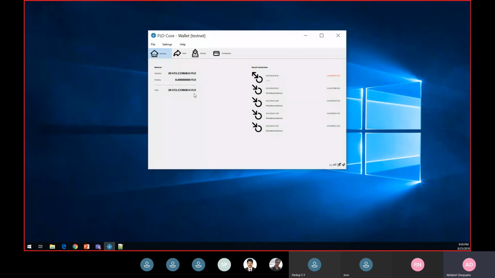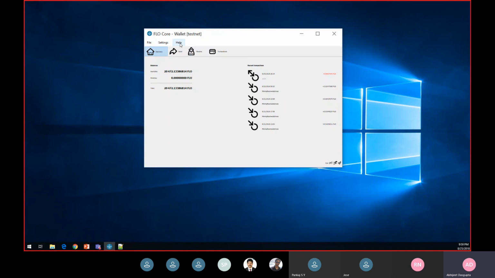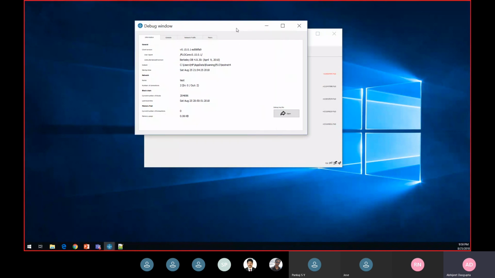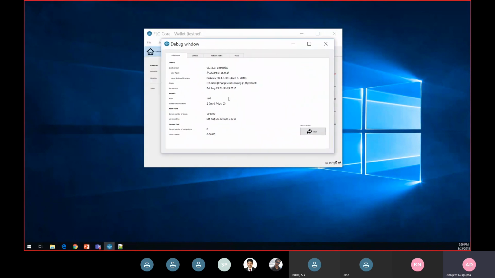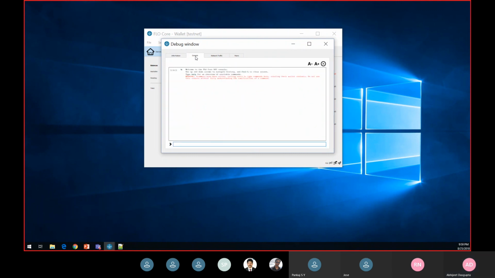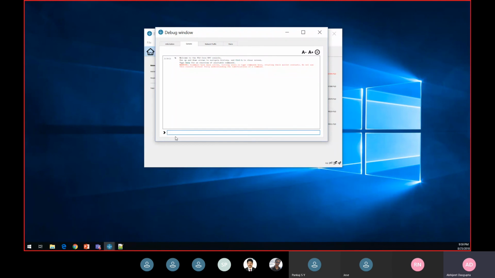What we can do is see how to run the RPC commands. To run RPC commands directly through this wallet, you just need to go to the help section and go to the debug window. In the debug window, when you click, this particular window comes up. In this, you will have a tab called console. In this tab, you can click in the bottom part and type in the command that you want to run as part of your RPC command.